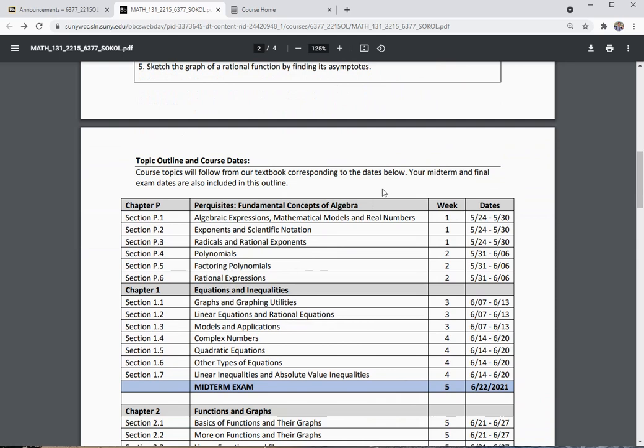So course topics will follow from our textbook corresponding to the dates below. You have a midterm and final exam, and the dates are also listed here, and I'll talk about the midterm and final in a little bit. But you'll see here, our first week of class is going to be the 24th through the 30th, and we're going to cover 3 sections in the textbook here.